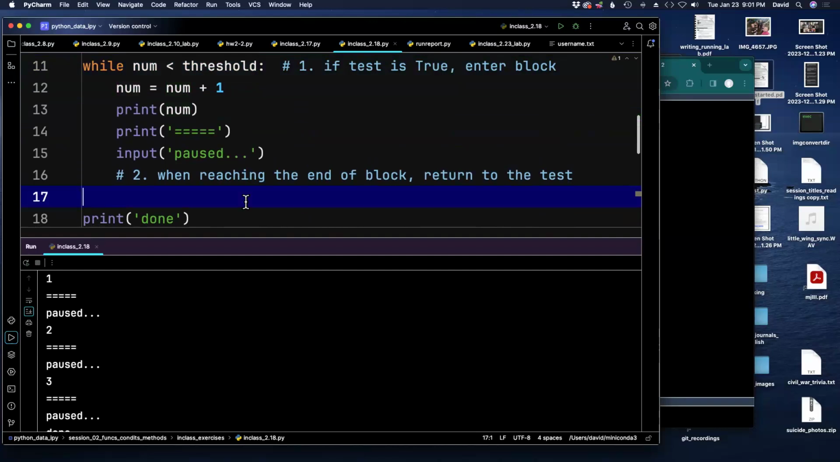And once the test became false, the first rule of while came back and said, if the test is true, enter block, but there's a second part to that test. It's just like if. Otherwise, drop below. Now, what do you think? Questions about this?